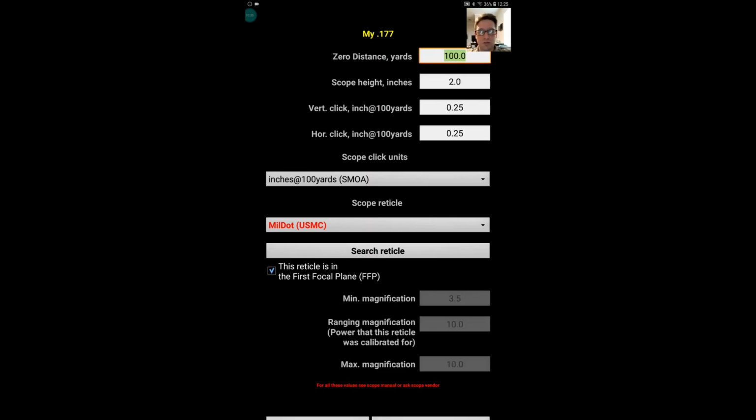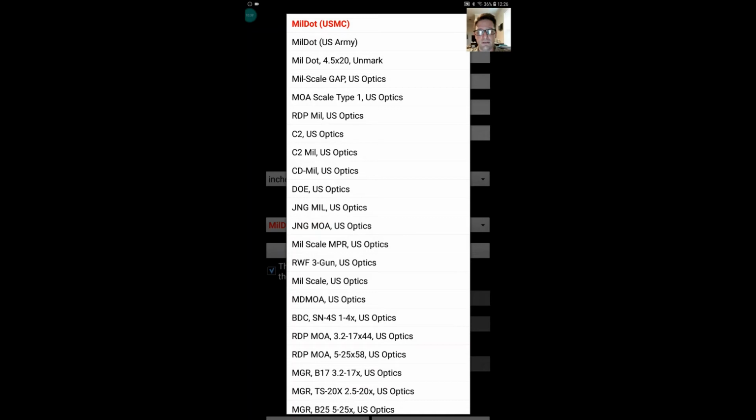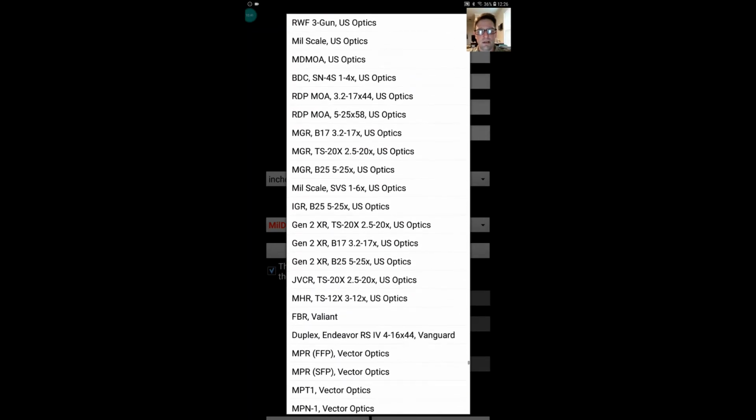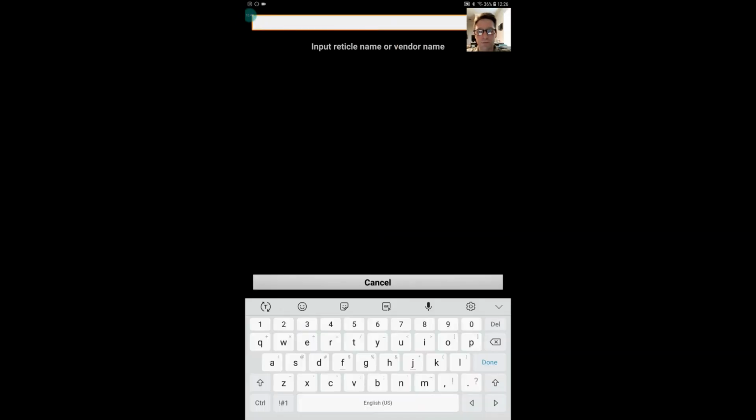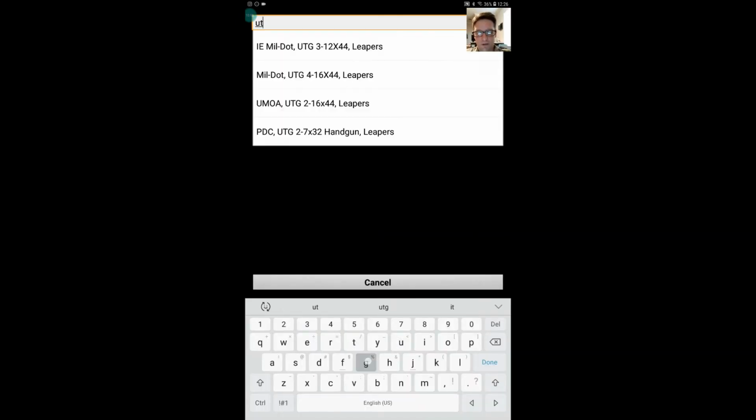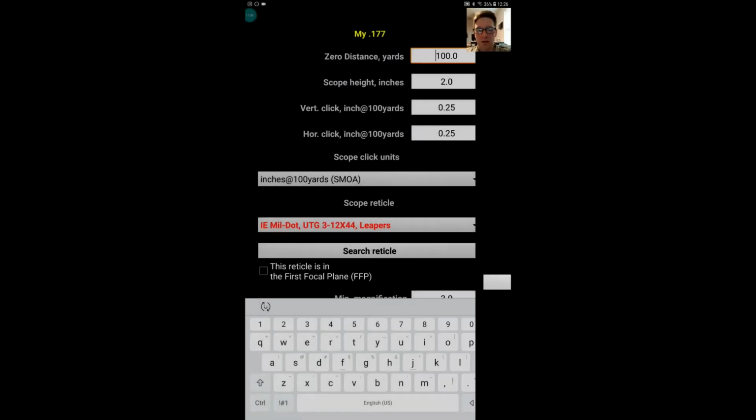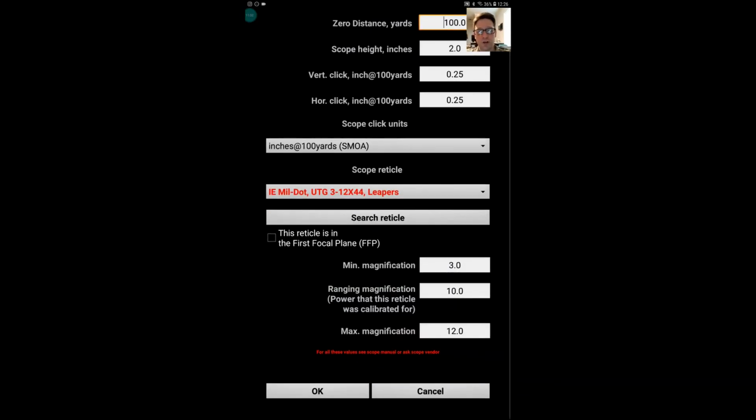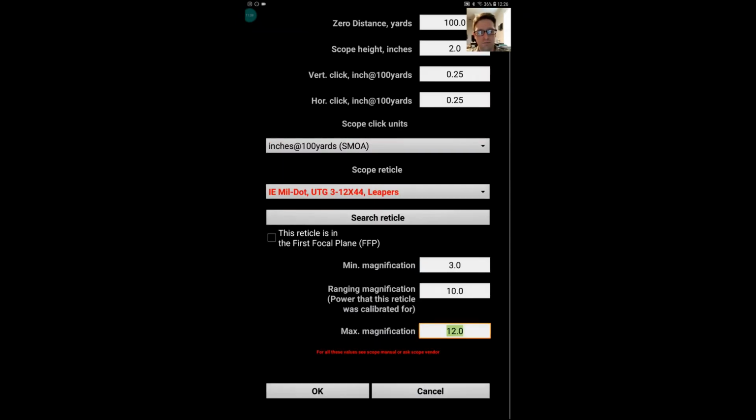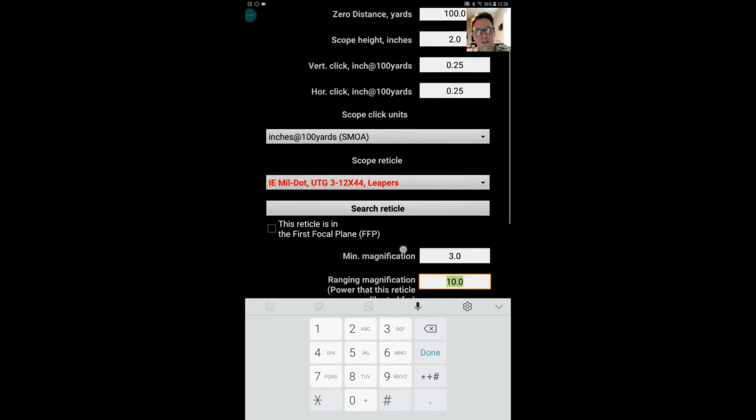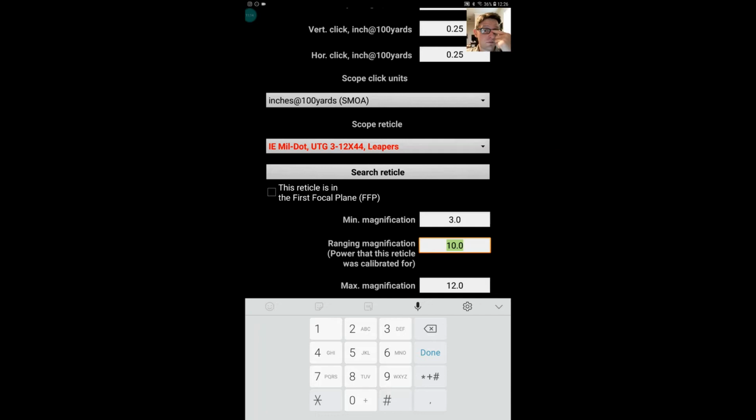So down here you can pick your scope reticle, and there's a whole bunch of different ones in here. It's a very extensive database, but it has an easier way to find stuff. So it's got search reticle right here. We're going to open that. I have a UTG scope, the UTG 3 to 12 by 44. It's got a mil dot reticle. I'm putting that in. Now this particular scope has 3 to 12 magnification, and its ranging magnification is a power of 10.